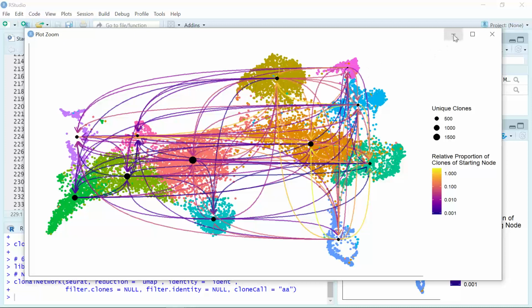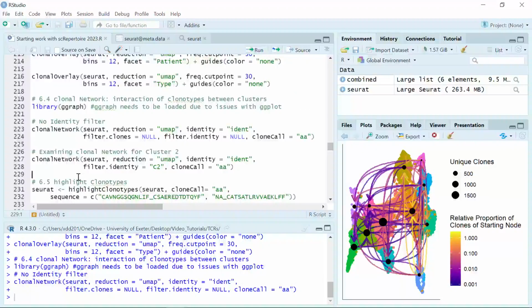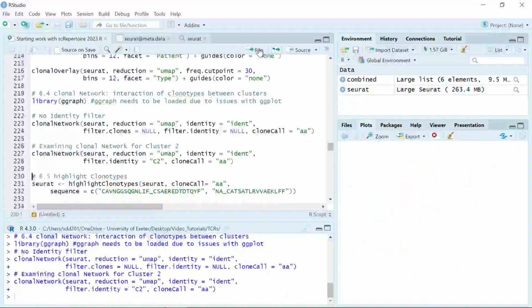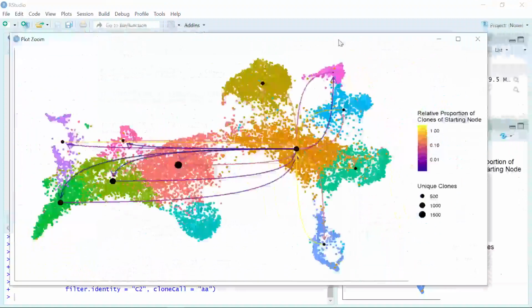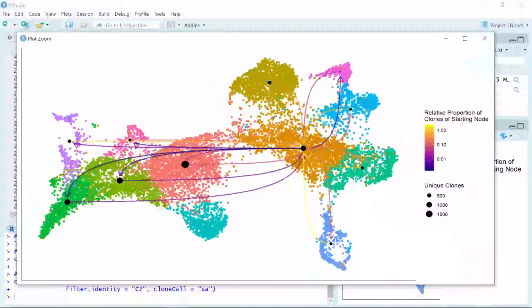So we can use the filter function. For example, we can use the filter identity function to look at the clonal network just for cluster 2. So we can set the filter identity as C2. Let's run this function again. Now we generated a clone network just for clone types in cluster 2. Let's zoom in again. You can see now it looks much simpler to see the clone type size and the clonal networks.